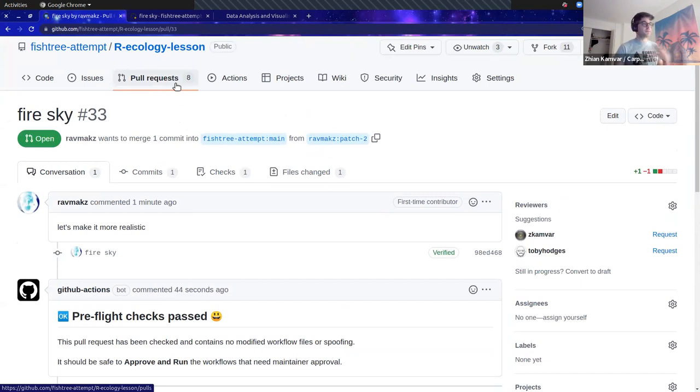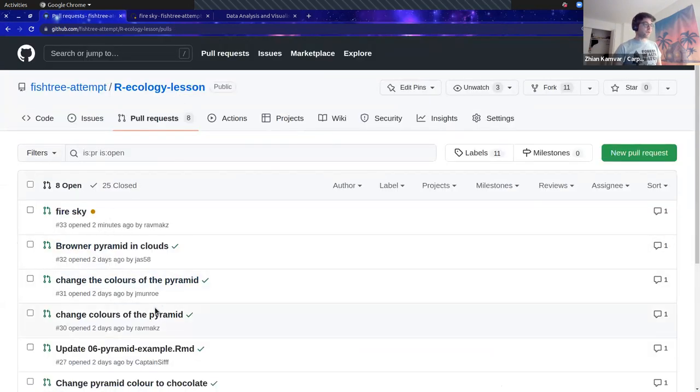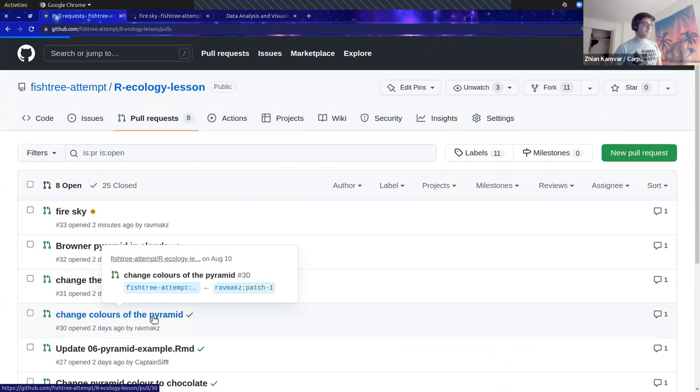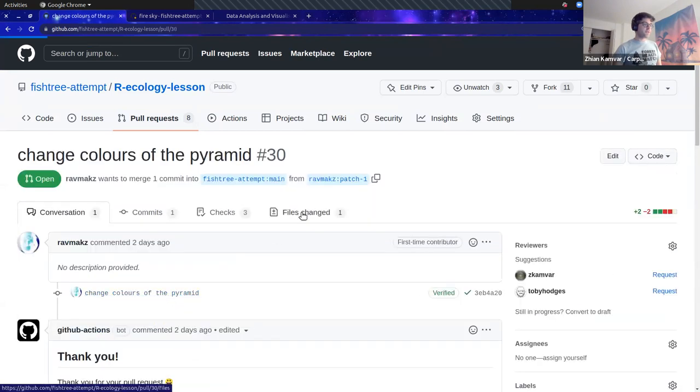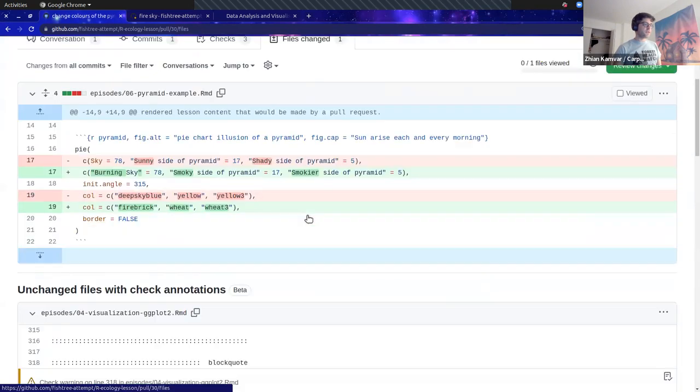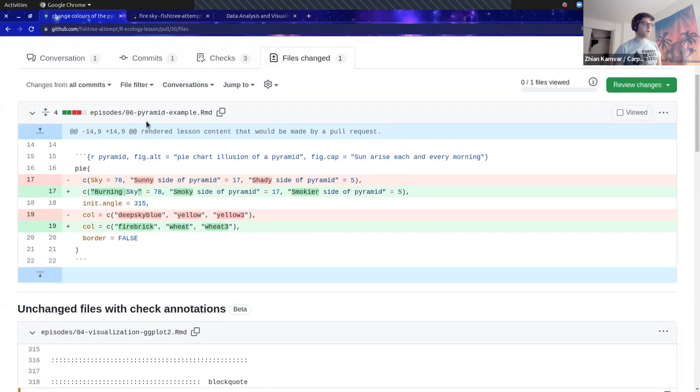And I have some examples here in other pull requests while we wait for this to run that I can show you. So here is my previous attempt. You can see that I changed the file, just the pyramid example here, did the same changes. And I also changed titles from sky to burning sky, sunny sky to smoky sky, and shady sky to smokier side.